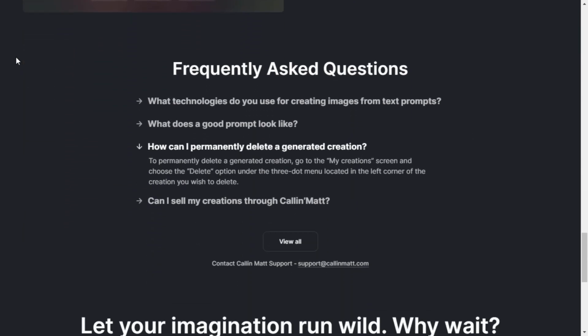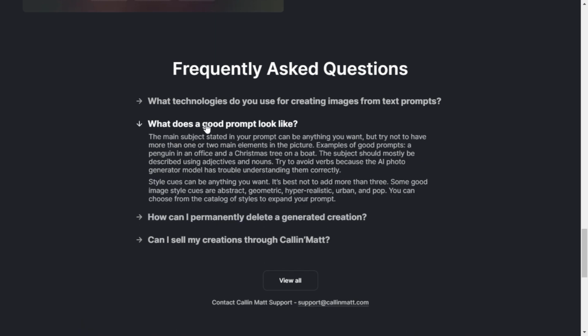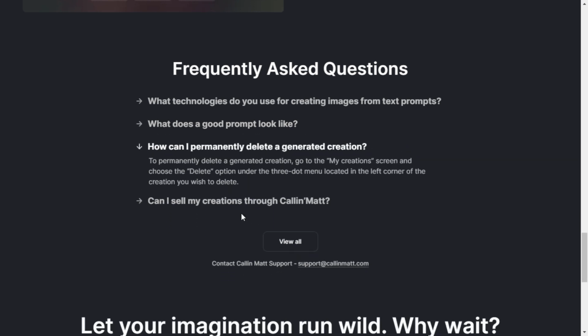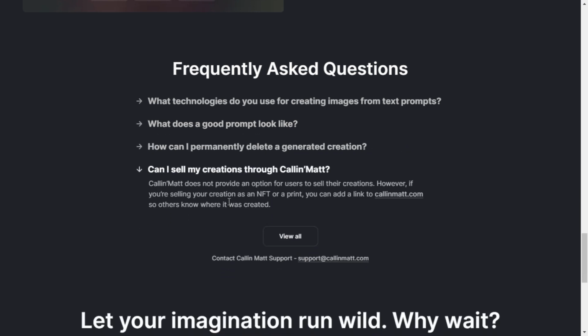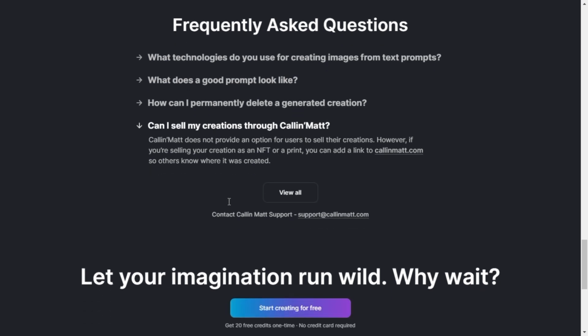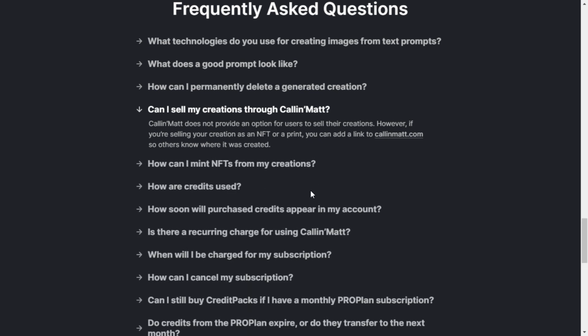Dropping down, we find the FAQ. What technology do they use? They use the open source Stable Diffusion API for their text-to-image generator. What does a good prompt look like? How can you permanently delete a generated creation? Can you sell your creation here? No, it doesn't support selling NFTs through their platform. You can check more of them.